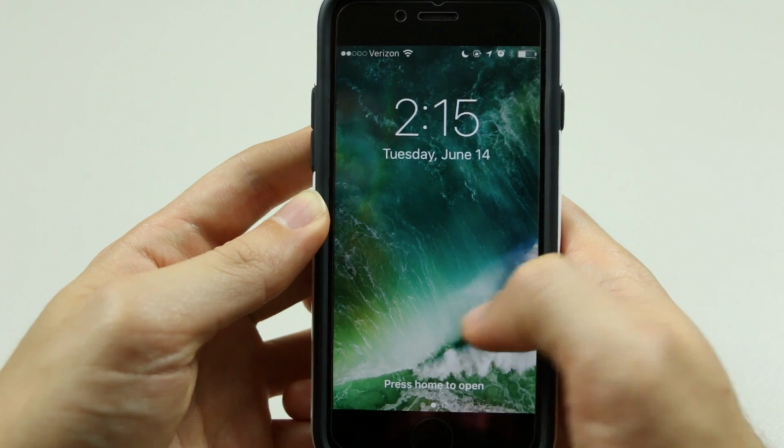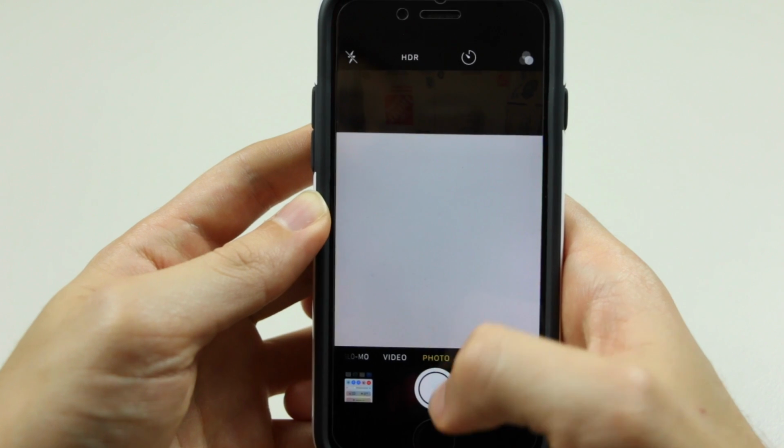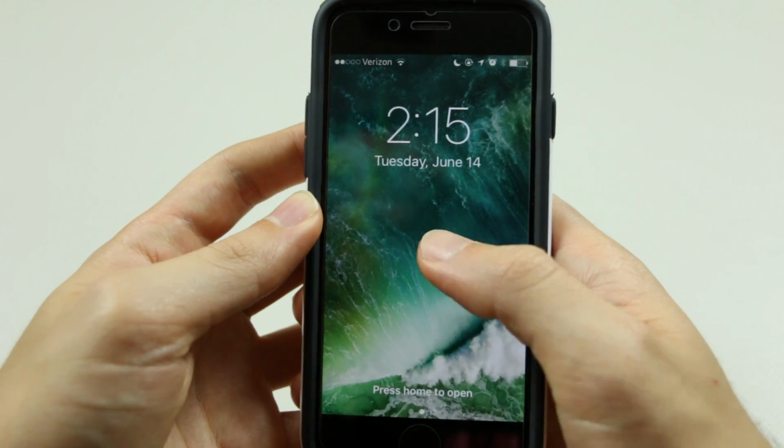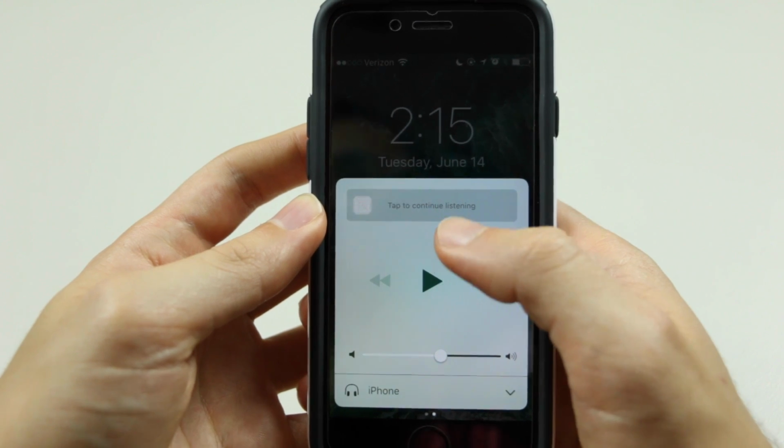And if we swipe from right to left, you get access to the camera where you can take some pictures or record videos. And if we swipe up, we can see the new control center, and swipe over here, we can see our music playing.